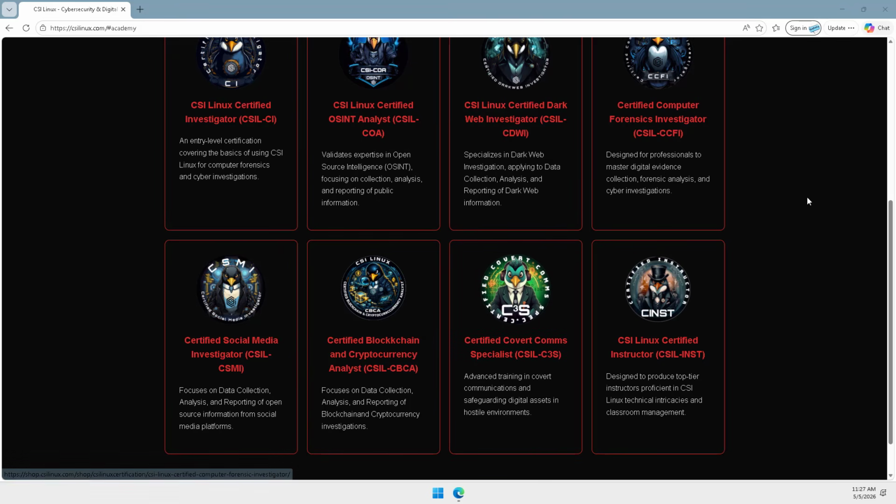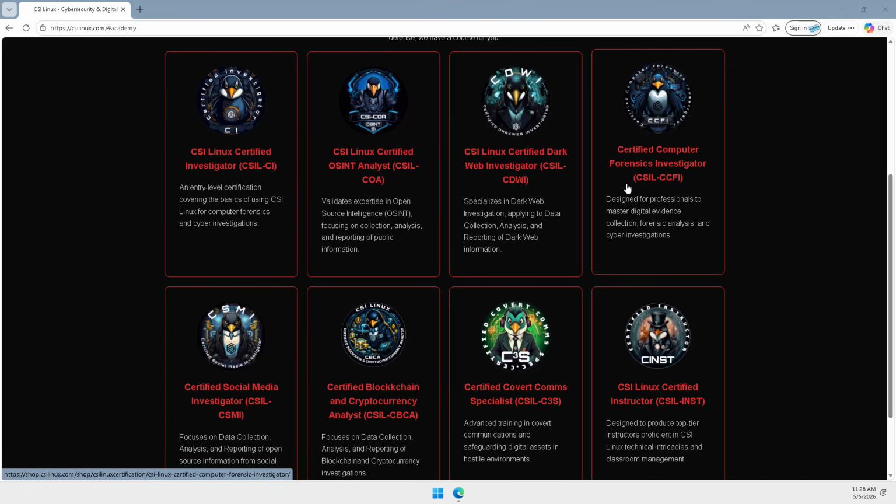These 6 right here mainly focus on vendor agnostic content and open source tools. There will be a little bit about using CSI Linux to do this as well, but the majority of the content essentially is being able to use a forensic mindset and do an investigation from, again, intake all the way to courtroom testimony or boardroom presentation. So let's go ahead and take a quick look at one of our more popular ones, the Computer Forensic Investigator.